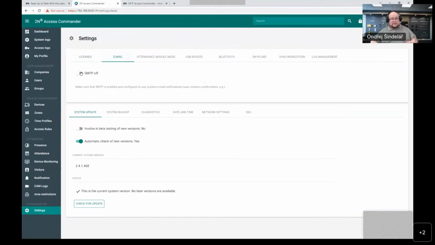Access Commander is a client, so it doesn't have the ability to send emails on its own. It needs to be connected to some service, such as Gmail, some Exchange server, company Exchange server, or whichever web email service you actually prefer. So let's take a look.